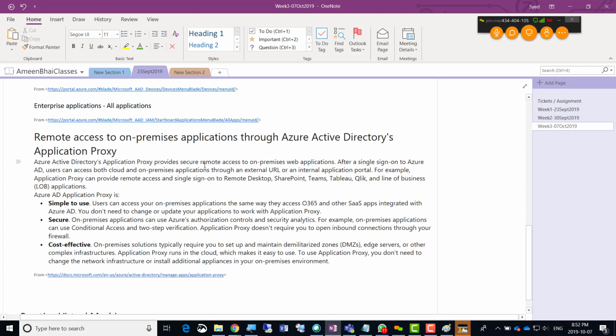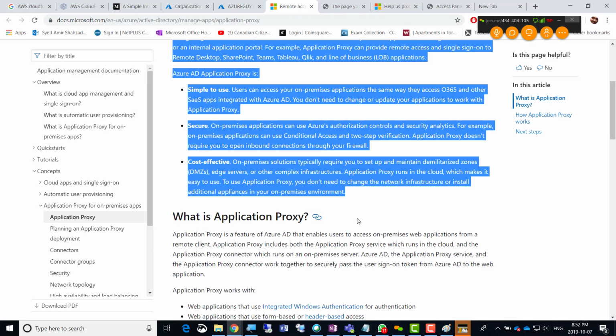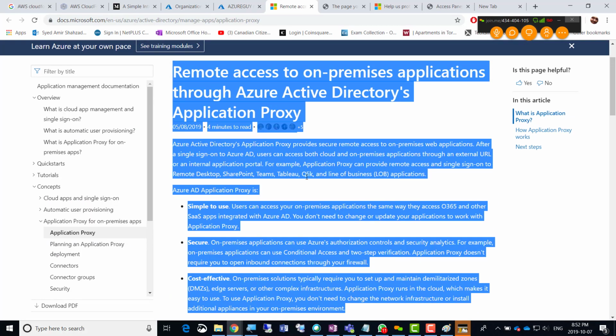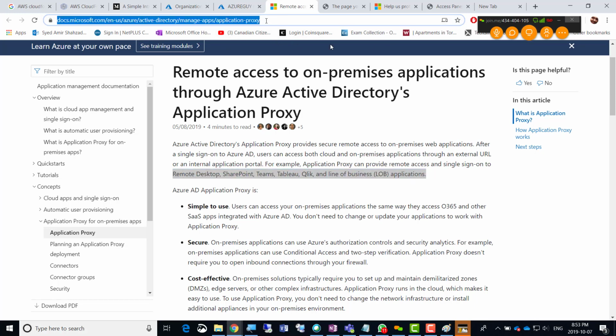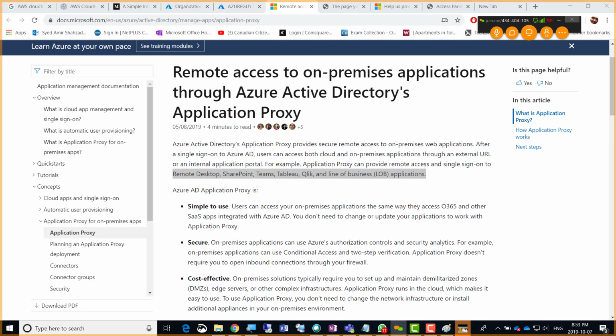So remote access to on-premises applications through Azure Active Directory's application proxy. Normally we understand that if we have local applications, which are supposed to be web applications, the examples would be Remote Desktop, SharePoint, Teams, Tableau, Qlik, and line of business, to name some of them. If you have those local applications, then you connect to them. I'll just put that there as well in your chat.